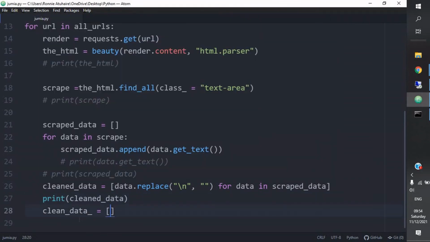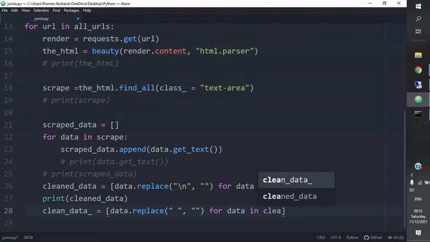To do this, we use another list comprehension. We do the same thing actually. We say data.replace. We are going to replace this space with nothing, the same thing we did up there. Then for data in clean data. This variable actually, yes, in clean data. Okay, this is good.